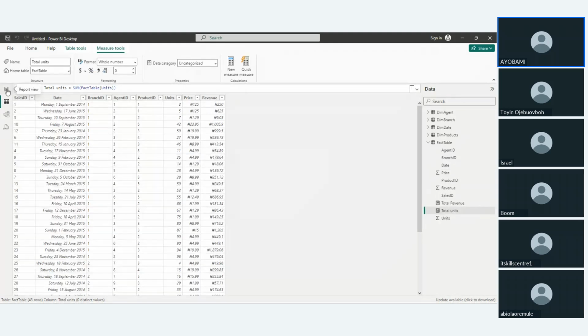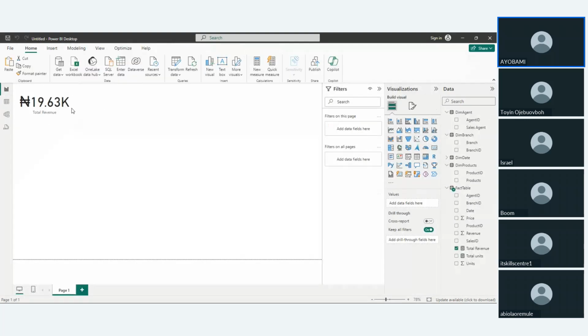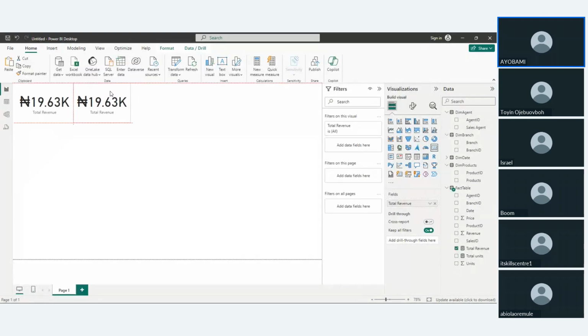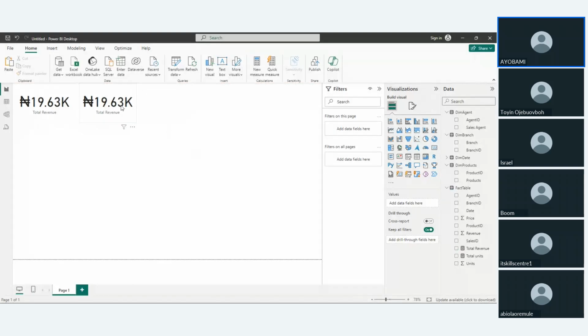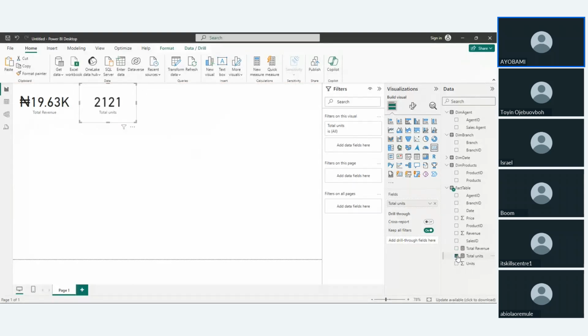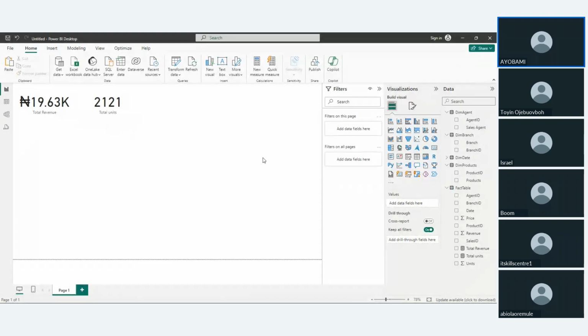then we can put it on a card too. Let me copy and paste this. Put it side by side. Okay, let me change this total revenue to total units so we can see. Okay, it means that all through the time of our sales, 2,121 units of laptop were sold, right?